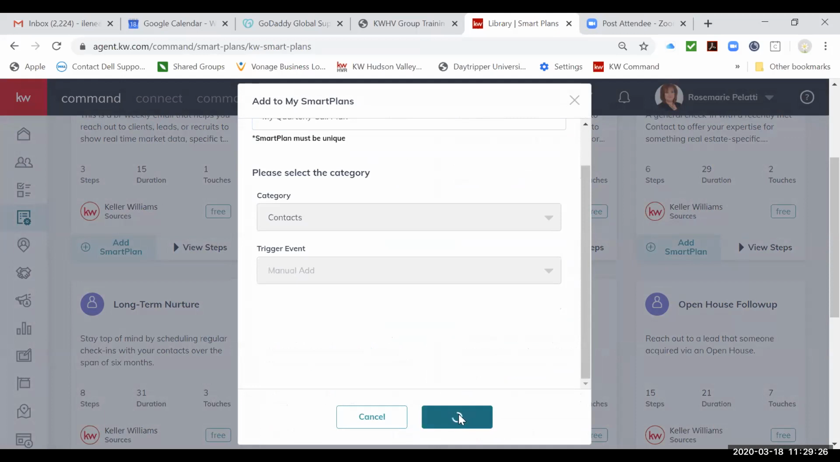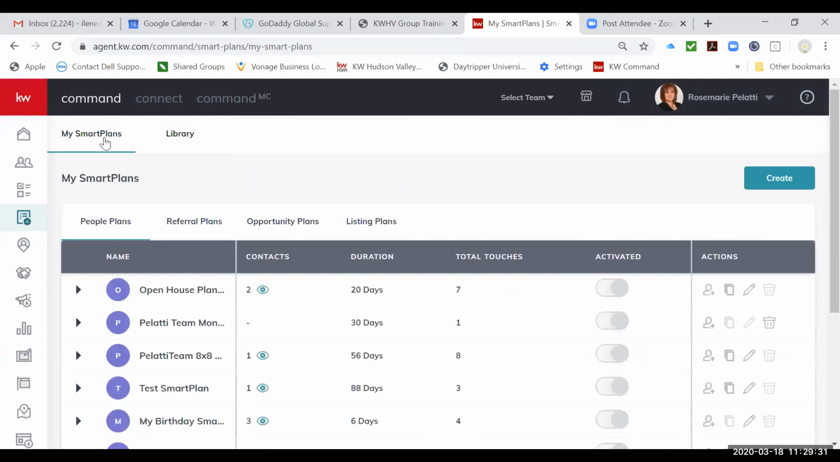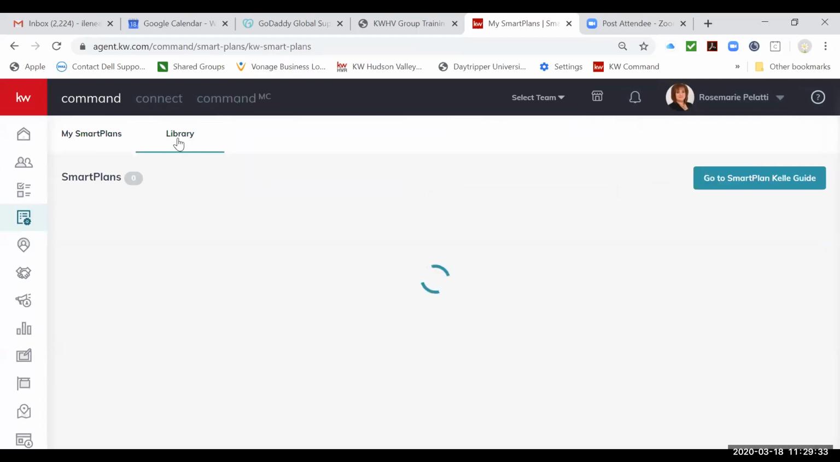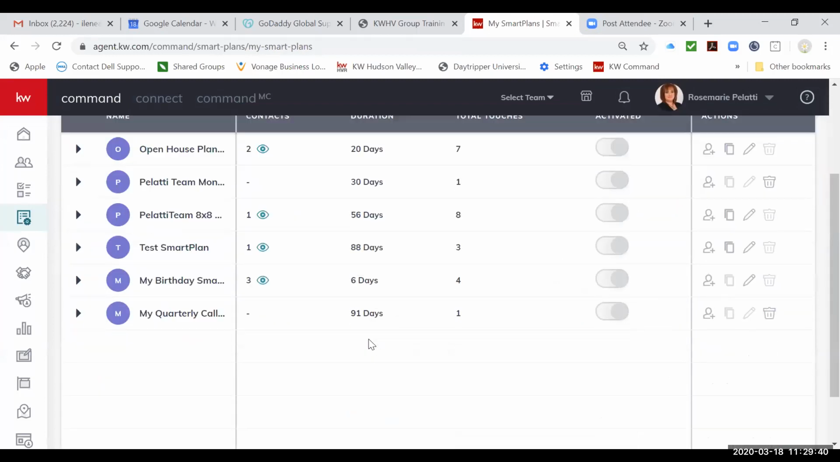I'm going to apply it. And now it will be in my smart plan library. That's the little confusing part. This is the library KWRI gives you that you can work from and add, and these are the ones that are actually yours.